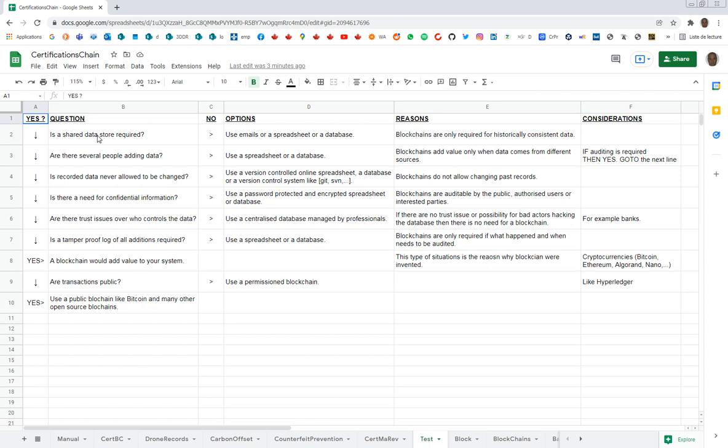Second question. So here, the way that my system works is, you ask the question. If the answer is no, you just come here and use a better option, and there's some explanation. So second question, if you do need to share your data, are there going to be several people adding the data? If not, again, just use a spreadsheet. There's just no need for a blockchain.